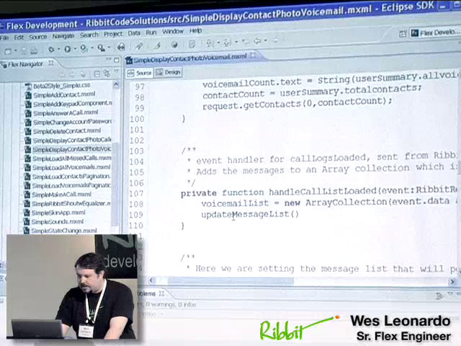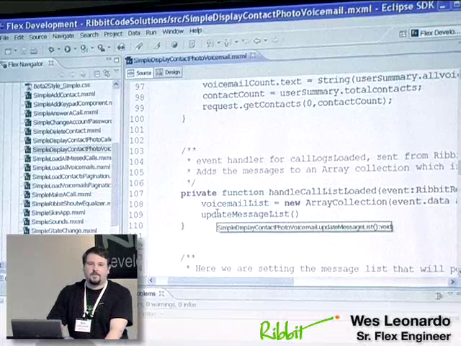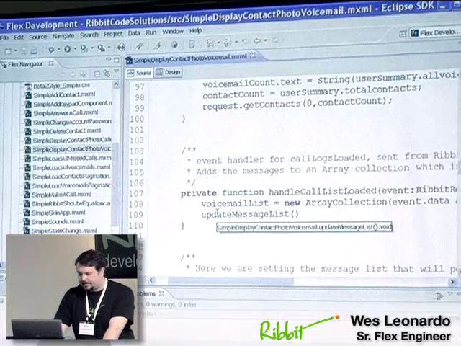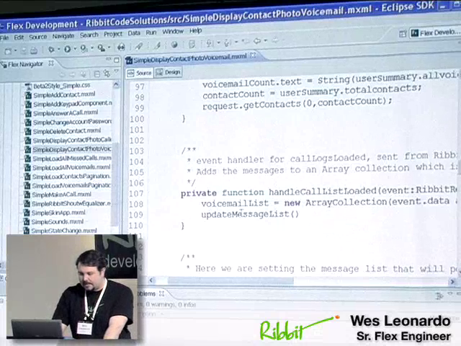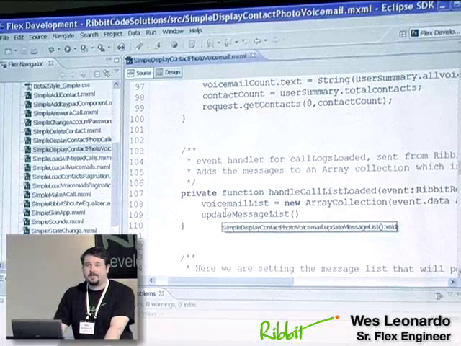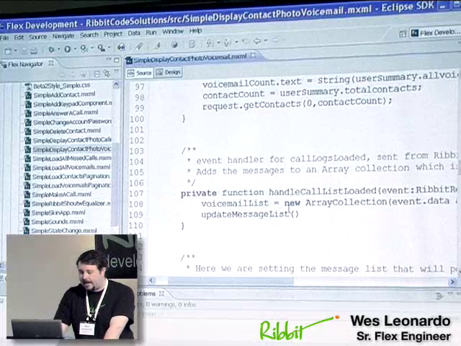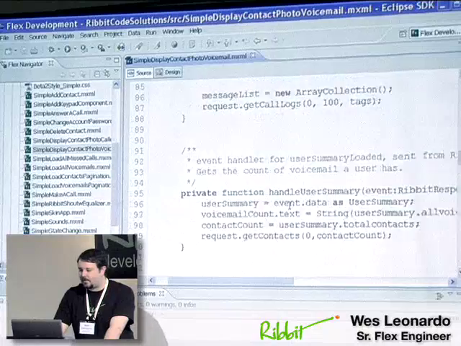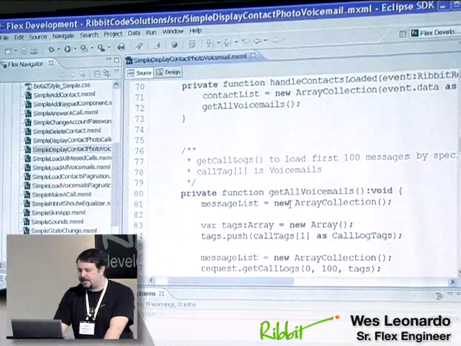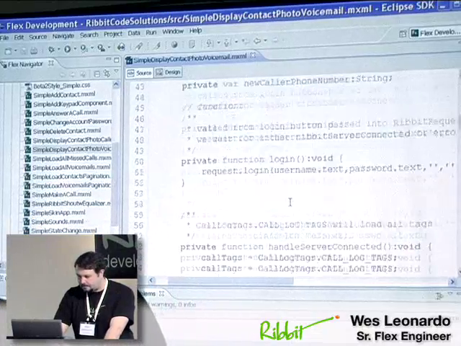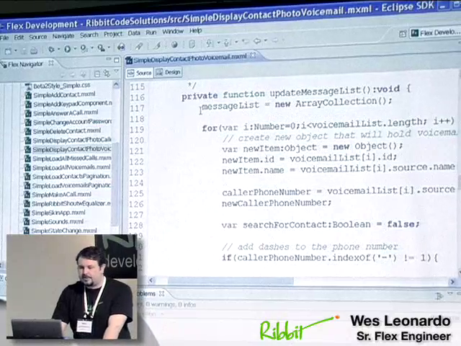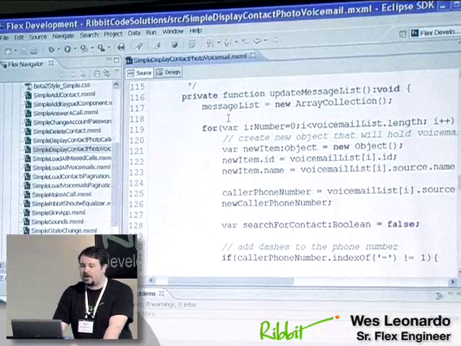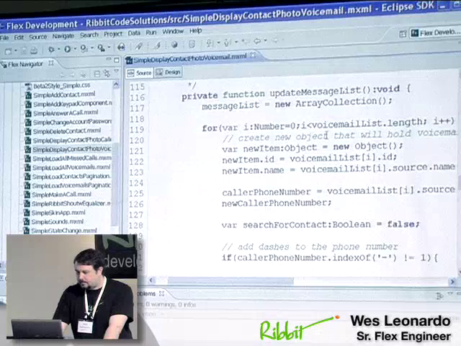So our call list loaded here. Basically, we're now going to take all of our voicemails and stuff that into an array collection. So we have an array collection of our contacts and an array collection of our voicemails. Now we need a separate function to pull all that information together and provide that for a data provider and push that into a data grid itself. So right here, we're going to set a message list, which is going to be our data provider for our data grid down below.